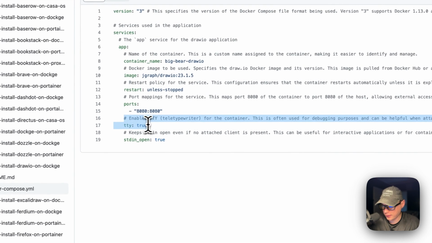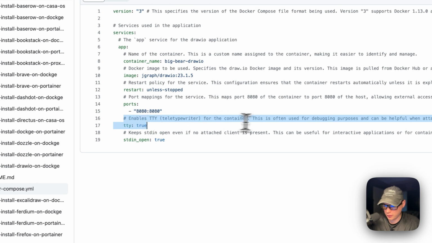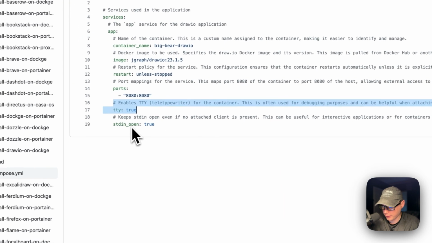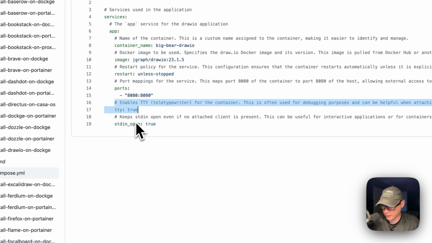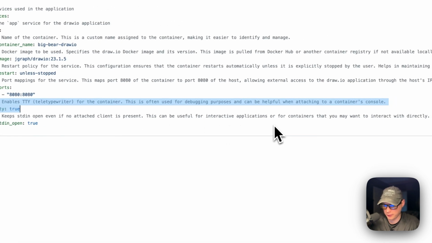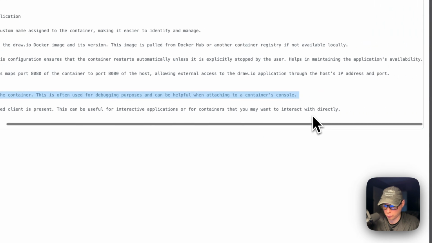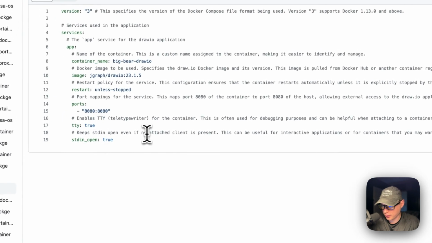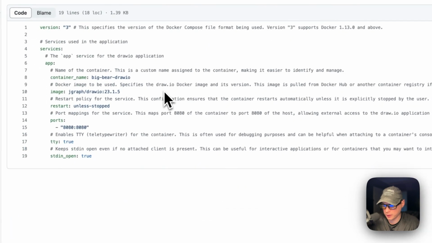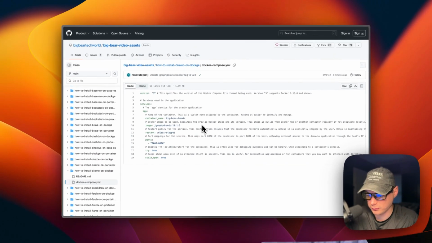And then this enables the TTY. So it's used for debugging purposes. And then this keeps the STDIN open even if no attached client is present. So it's good for interactive applications and containers you may want to interact with directly. So I'm going to go ahead and copy the raw file. Then I'm going to go over to my Dockge and get this installed.